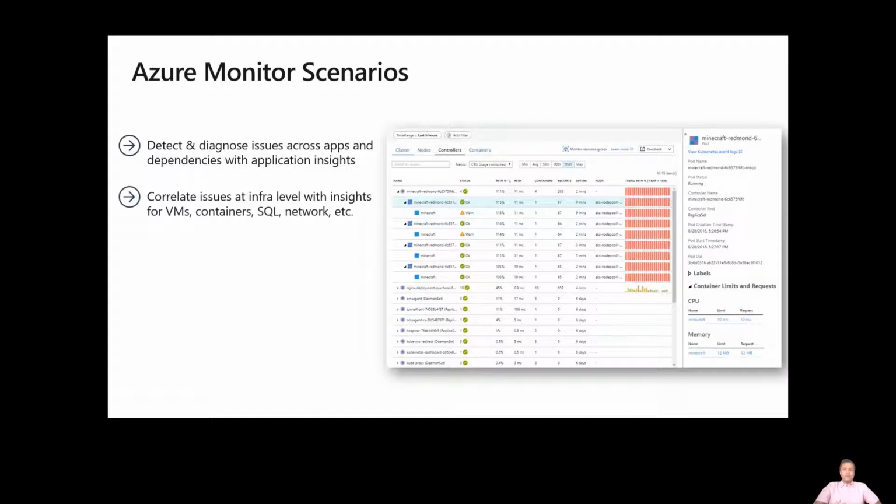Some of these issues might be due to underlying infrastructure conditions, maybe based on your network or containers or virtual machines. Infrastructure insights from Azure Monitor, like container insights, VM insights, SQL, or network insights, can really help you track the health and availability of your environment and even correlate issues at an application level.